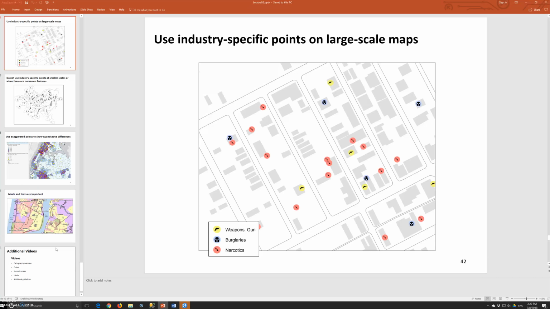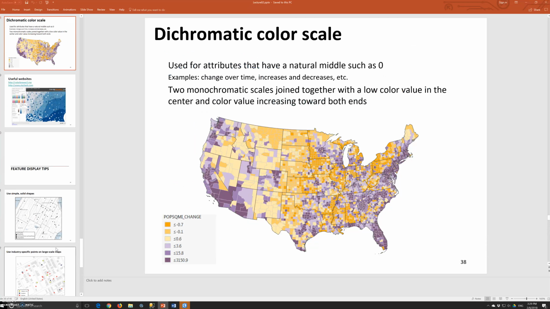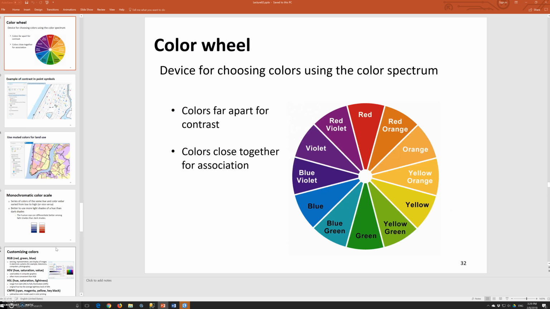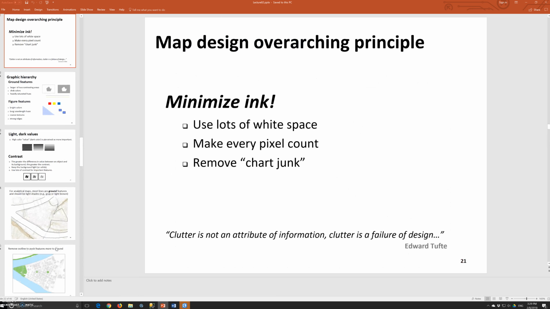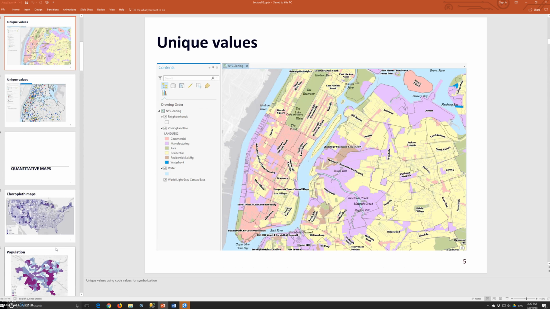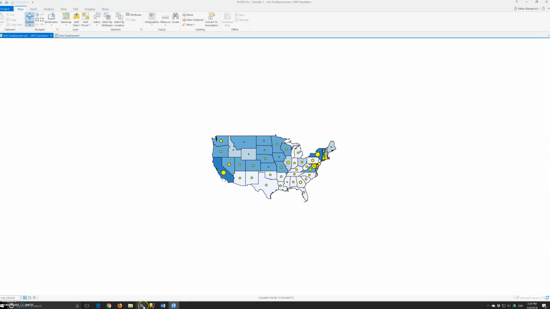So there was a lot of map theory. I don't want to go too much into theory here. And color, not going to go over color. So, okay, map design. Yeah, we did that. And choropleth map, unique value. We all demonstrated everything. Now we will go to chapter 3.